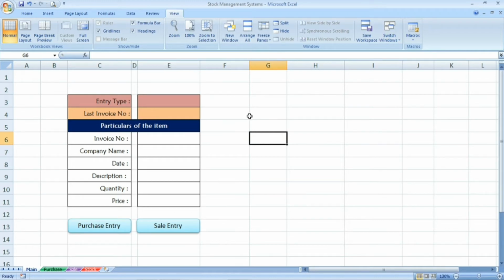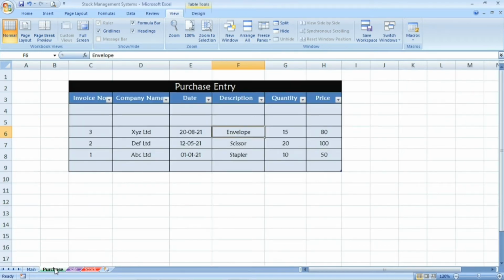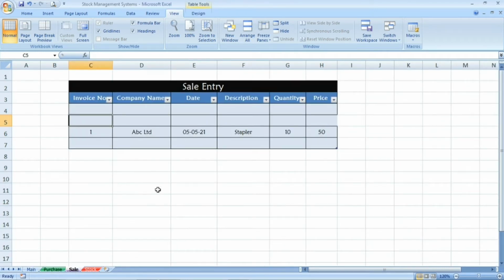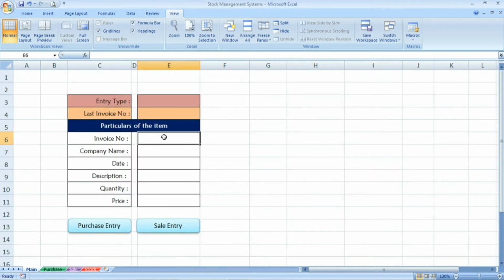Now the same thing which we did for the purchase entry, you have to repeat at the sales entry button. See here, whatever we enter there, it should come here, right? Before that, I will make one invoice number. It is the second invoice for the sales sheet. Give the company name randomly, and the date as well as the description.